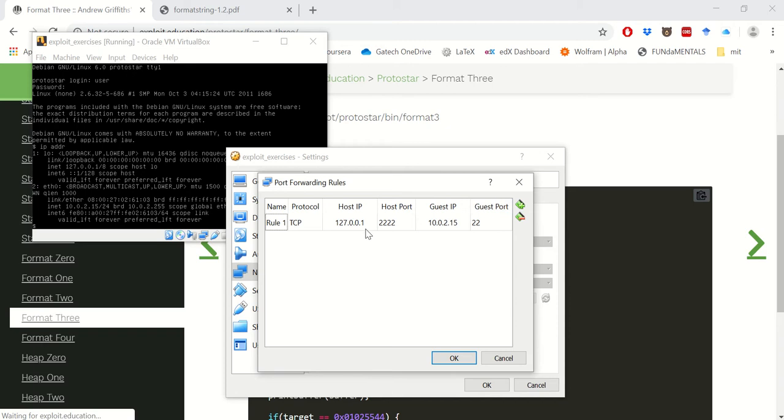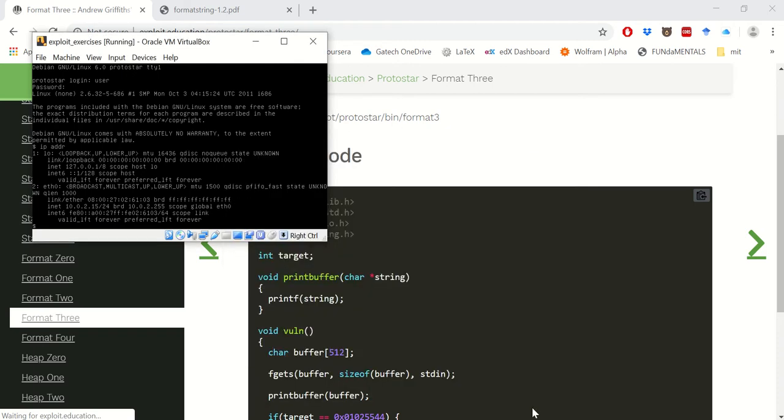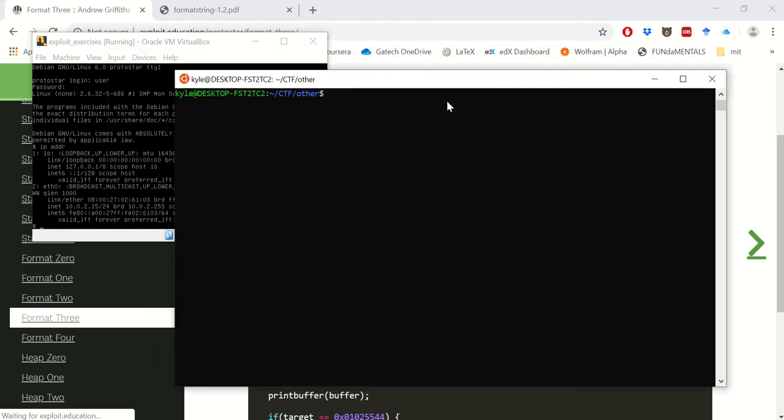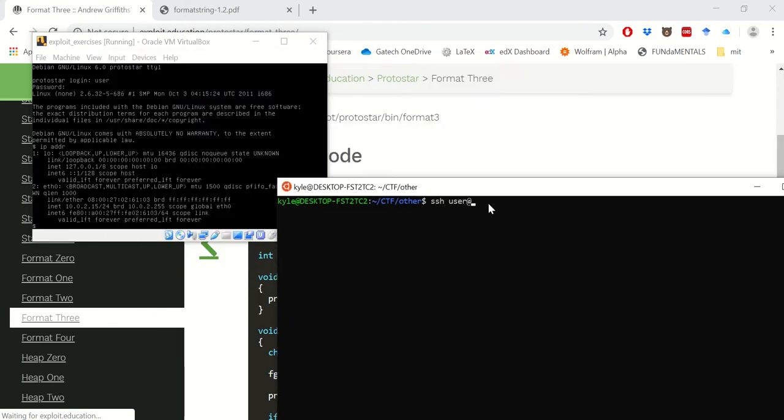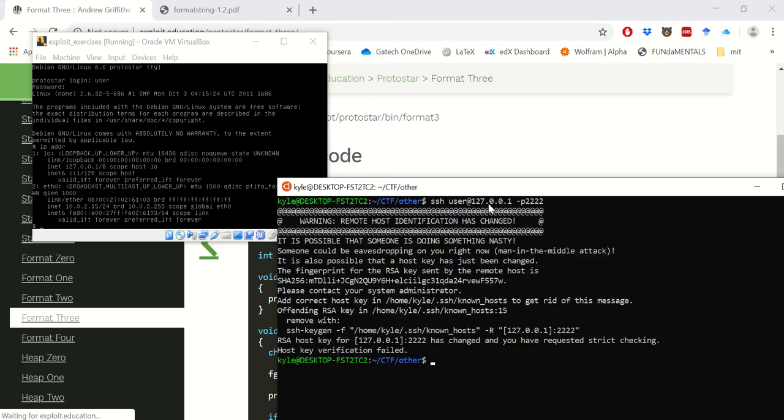And you can forward that to the host IP and the host port, and you can select these to be anything you want, but in my case I have just chosen 127.0.0.1 port 2222. Once you get that set up, you can go ahead and open up your own terminal and SSH to user at the address, and make sure to specify your port as well.